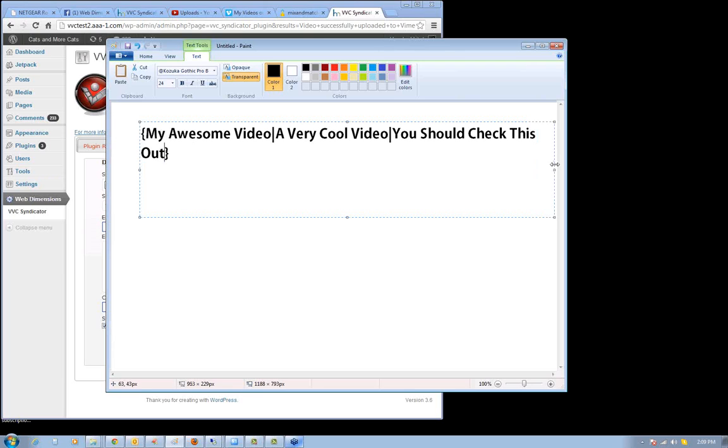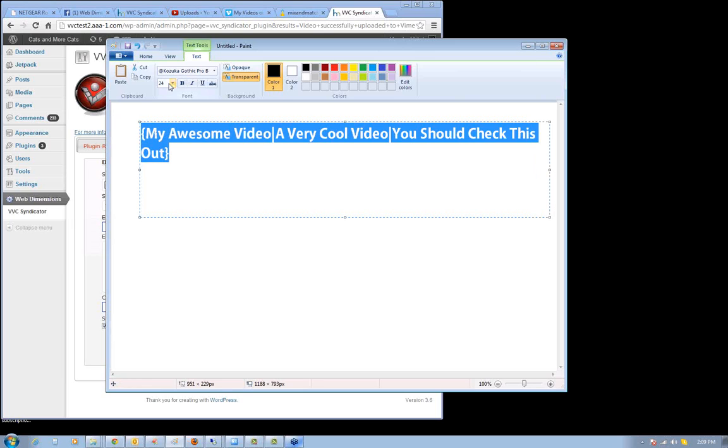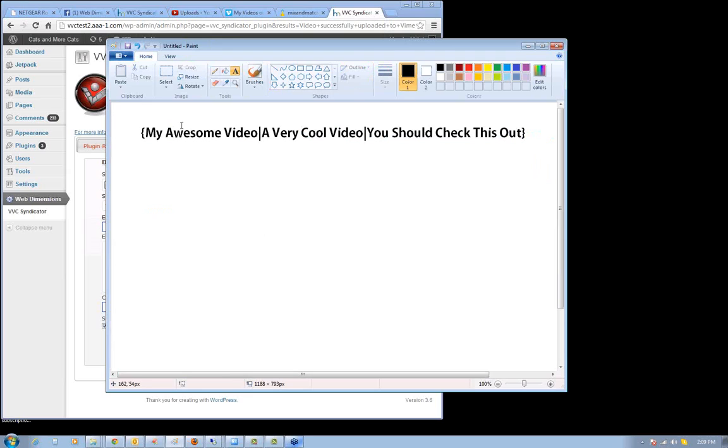I'm going to reduce that size so your whole string fits on one line and you can see it very well. So you've got that whole string, and it starts with the open curly brace, ends with the closed curly brace with no extraneous characters, and 3 values separated by the pipe character. Okay.